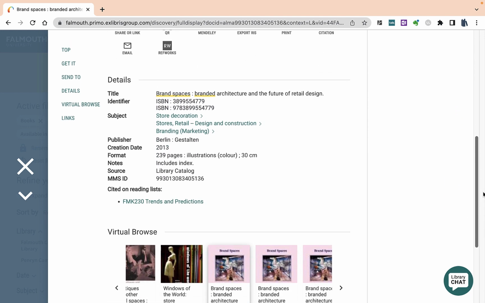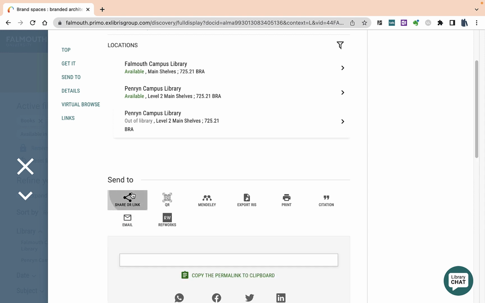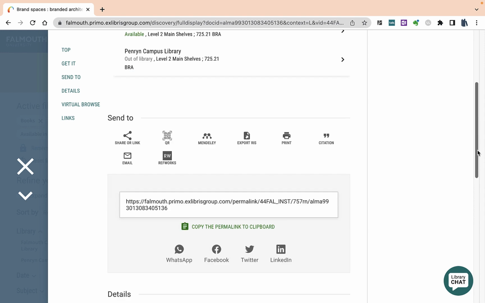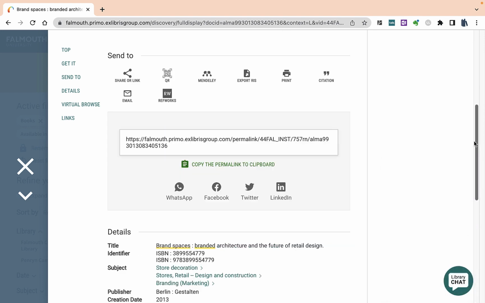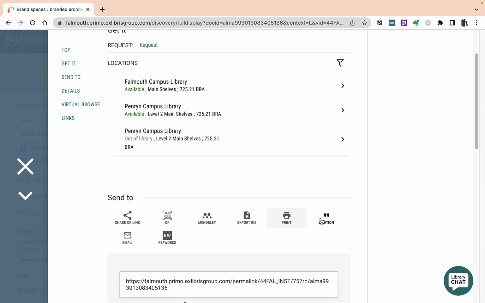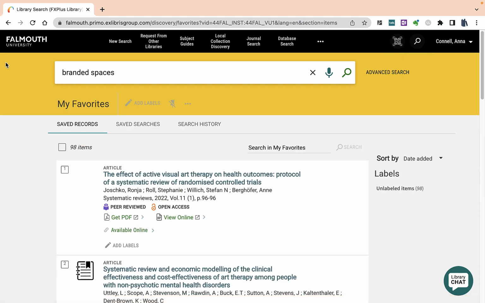And you can do various things with that record. If you want to email it to yourself or share it with somebody via various social media options, you can do. You can get citation, you can print it. So there are lots of ways to share it, but also you might just want to pin it in library search, so you save it to your favourites, which you can then come back to later on.